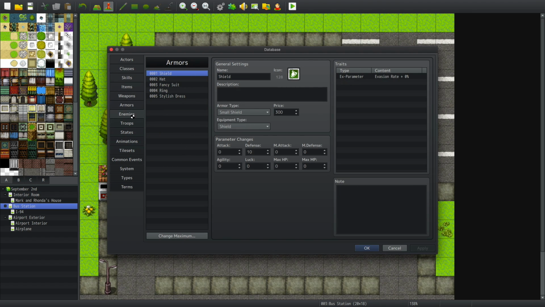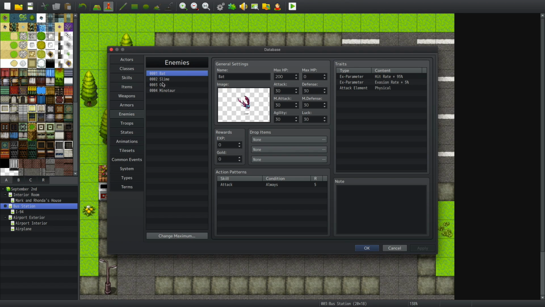So these enemies are the default enemies. I haven't changed anything here. The Minotaur is one of the default enemies that you get. There's a bunch of other ones you can add. It doesn't come with just 4, but these are the 4 that are already in the database.